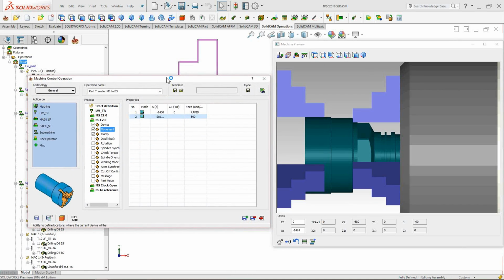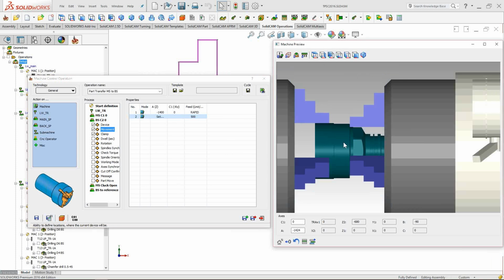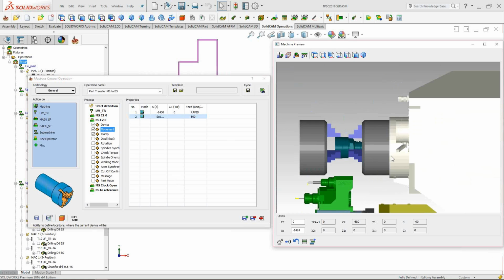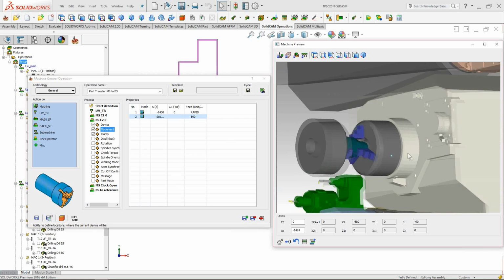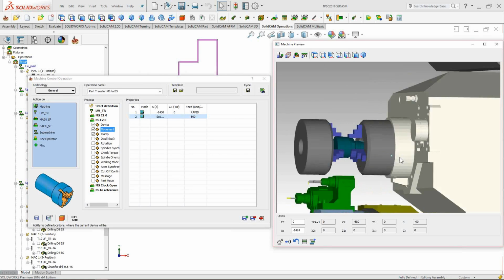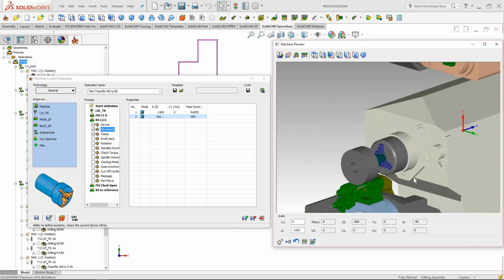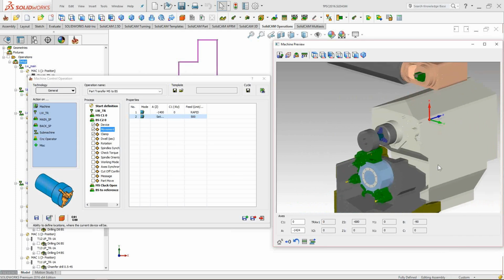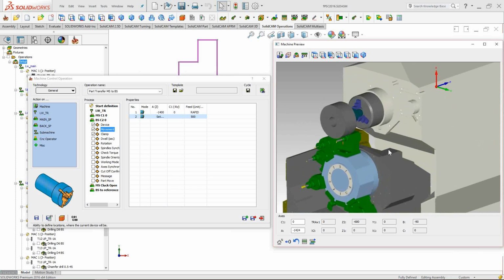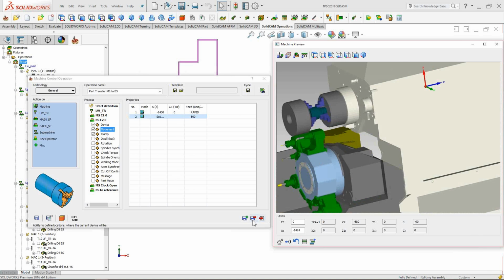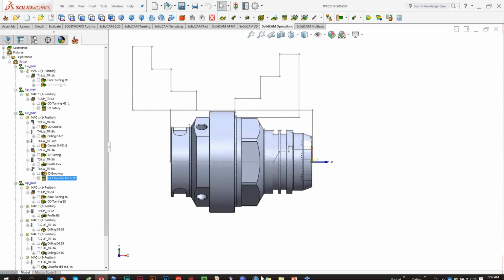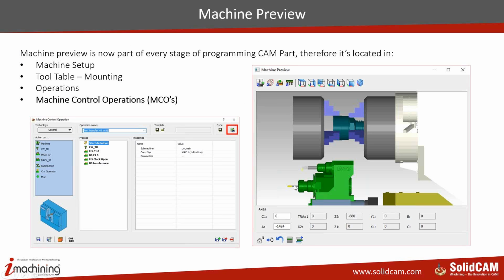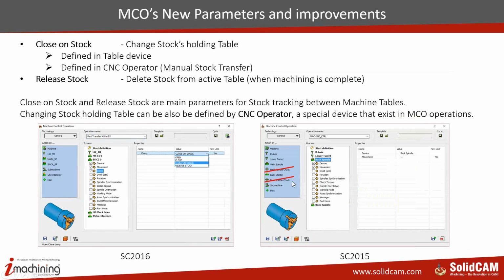So I hope you like this, and you'll find the machine preview very, very useful. I'll say this is brand new, and if you have any ideas for improvement, just let us know, and we'll see what we can do. Okay, I'll save here and exit. I'll just bring back my presentation.